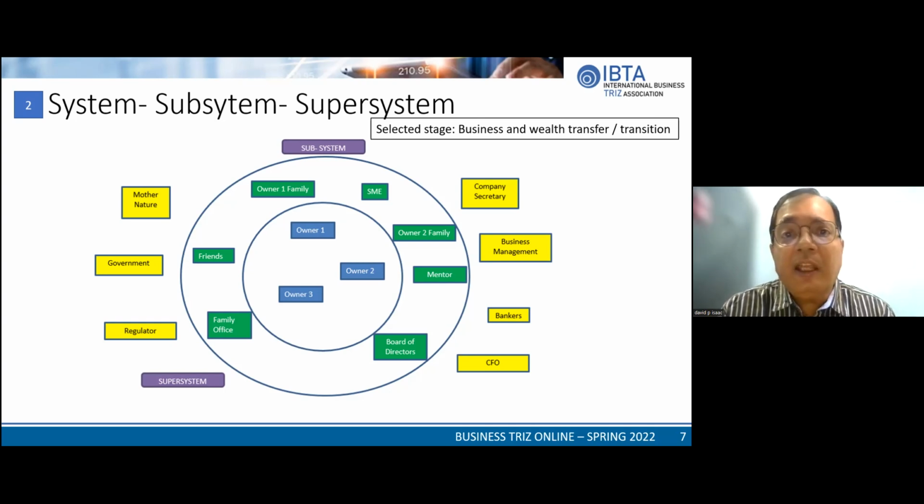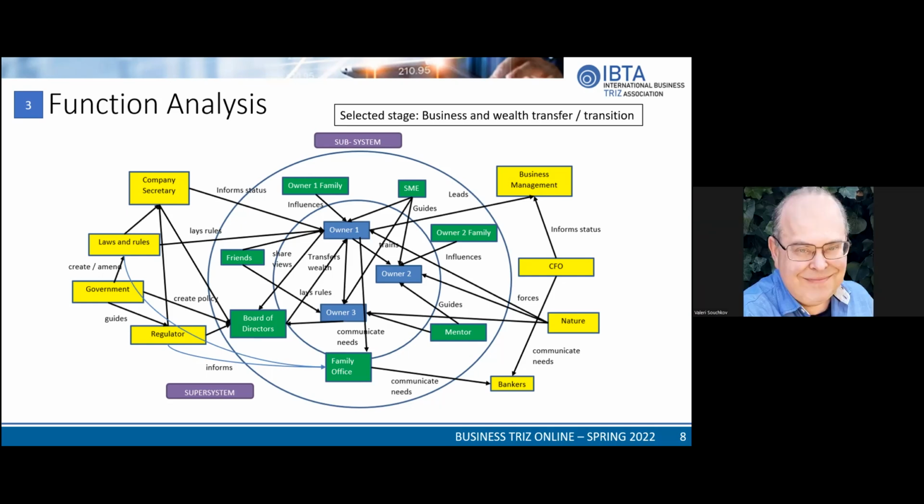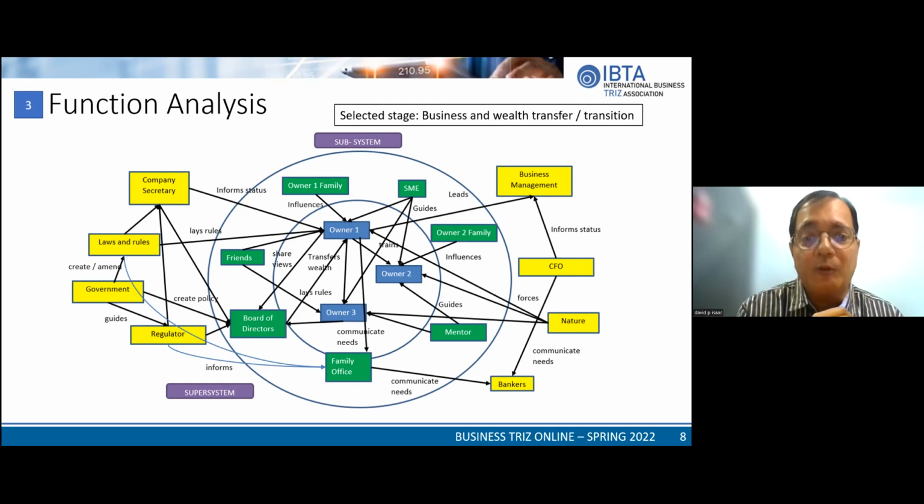super system, and then started looking at creating a functional analysis on the useful functions in terms of how elements within the super system and the subsystem are interacting with each other. And as you see, many of the lines of useful function are towards the owner, the primary owner and the secondary owners as such. You have friends who share views. There are family members who influence the owners in some way, SMEs, subject matter experts who guide people. There are elements of mentor who guide the owners in a large number of ways.